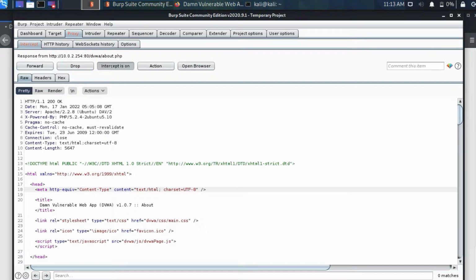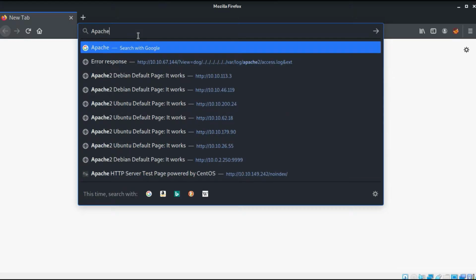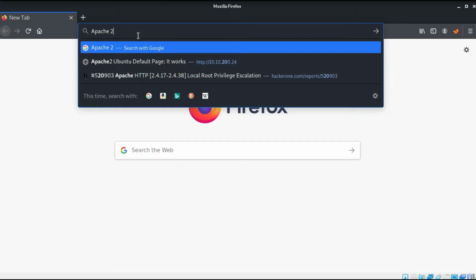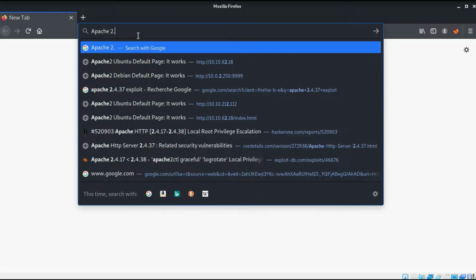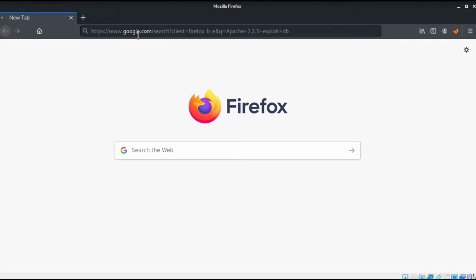Now let's talk about the second header. The date header indicates the date that the response was sent to the client. Now the server header provides information about the web server software being used. In our case, Apache version 2.2.8. This information is sensitive and we can use it to attack the server. We can search for a vulnerability in the version of the Apache server. For example, Apache 2.2.8 and Exploit DB. And you're gonna get a lot of vulnerabilities.